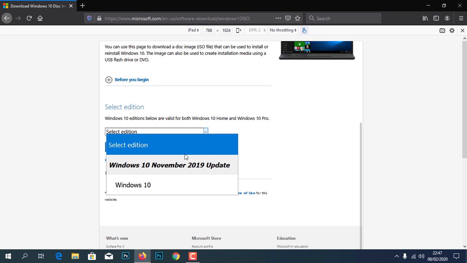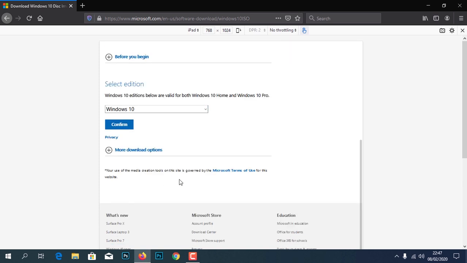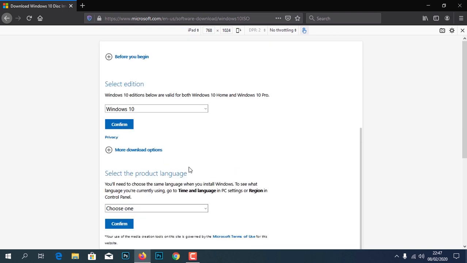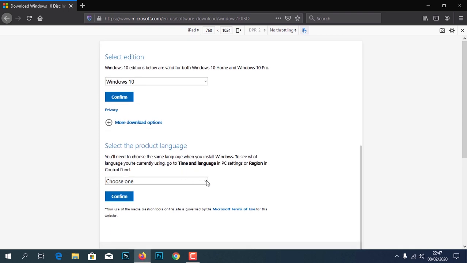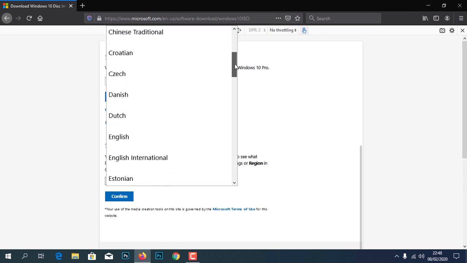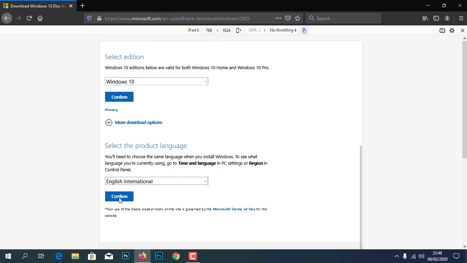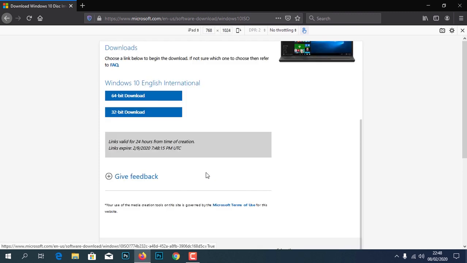In this case it is the November update. Then we click confirm. From here we shall choose the product language. In this case I will choose English International. So I'll just scroll down, choose English International and then confirm.